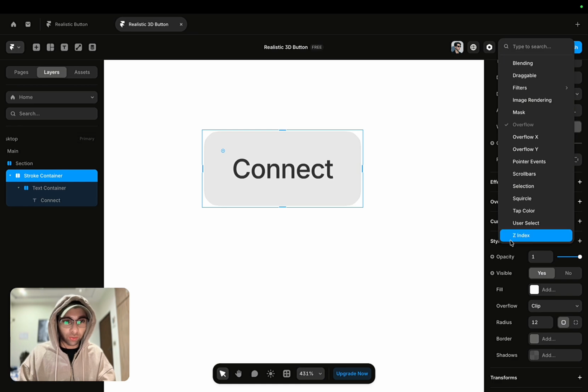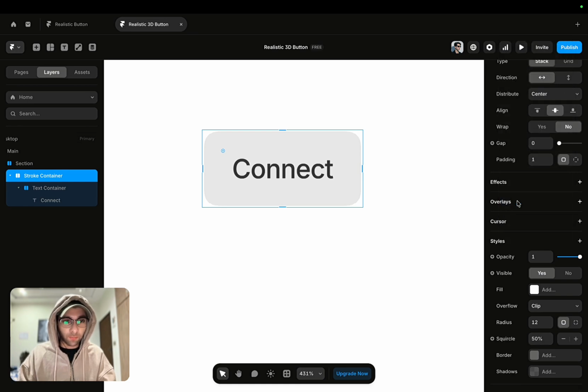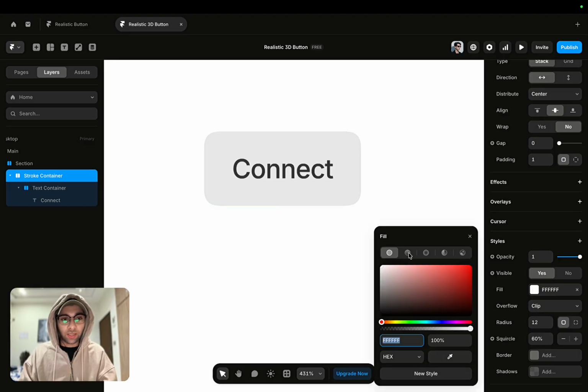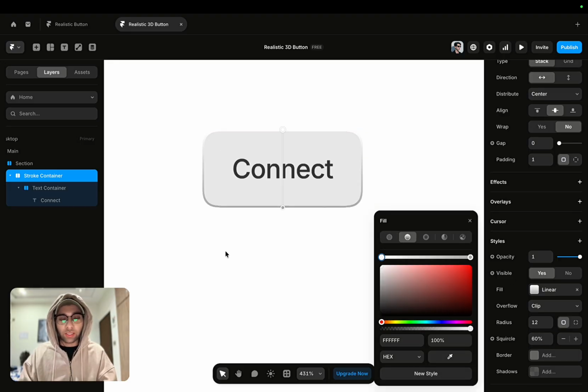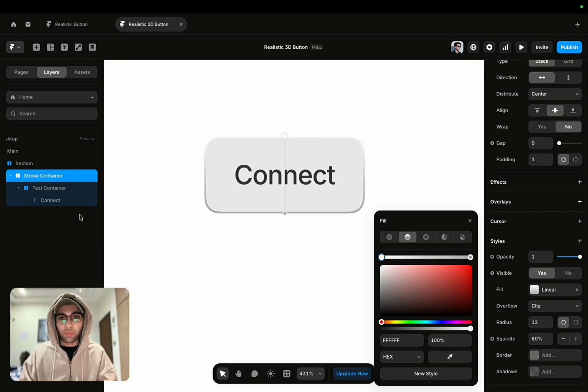I'm going to add a squircle to this as well. So squircle, and then 60% squircle to this as well. And yeah, now we're going to add the fill, the gradient fill here. And now you're going to see how the gradient fill makes a good stroke.